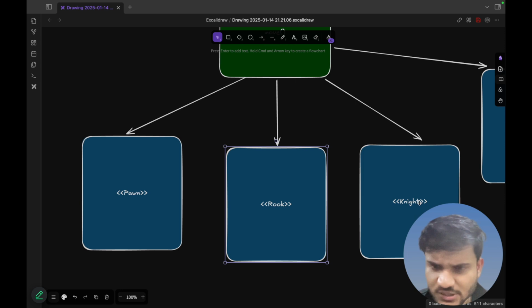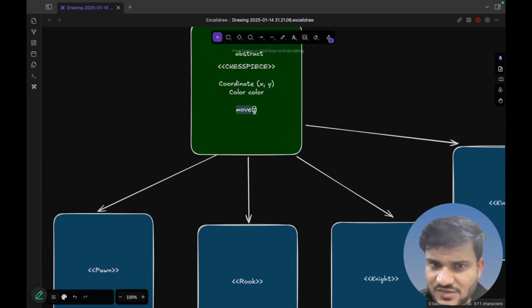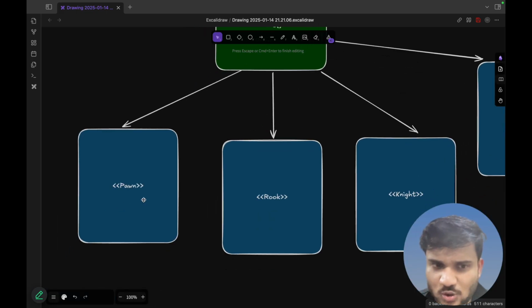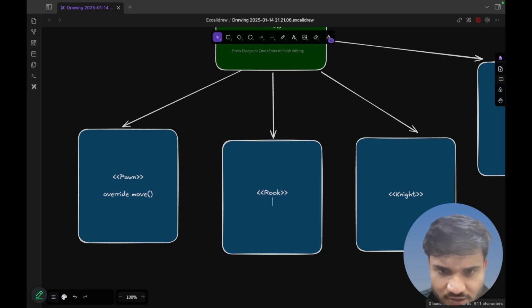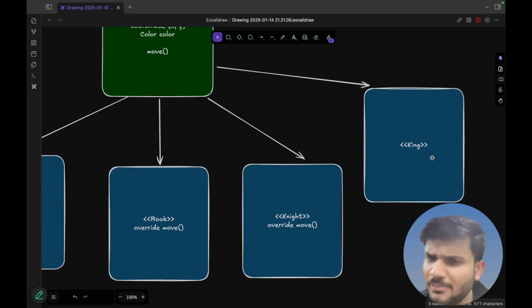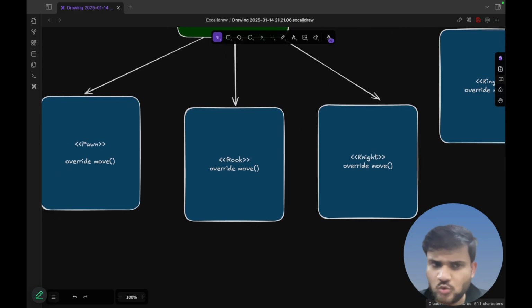Only you can make objects of these concrete classes. Okay, and let's say you have this move function, which is an abstract method. That means you have to override this move method in every single class. You will override this move method here. You will override this move method here. You will override this move method here, and so on, based on whatever is your piece movement scenarios, you can technically move this particular piece. Okay, looks fine, right? Looks fine.